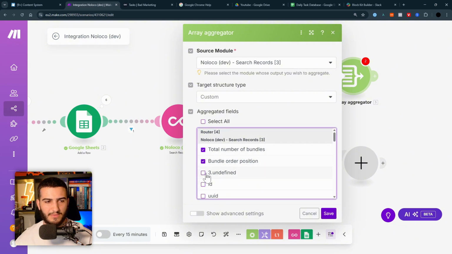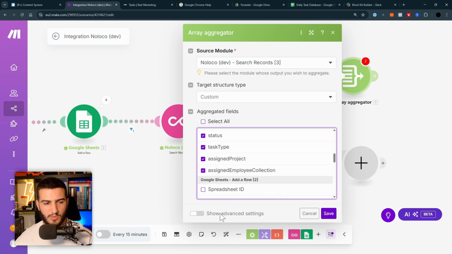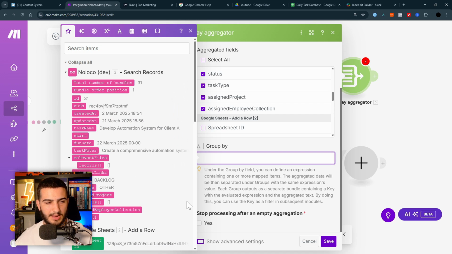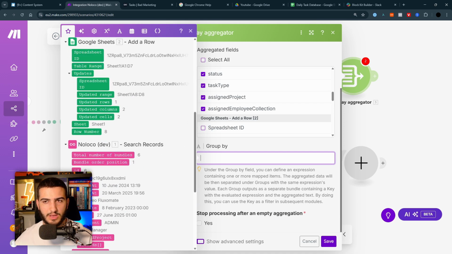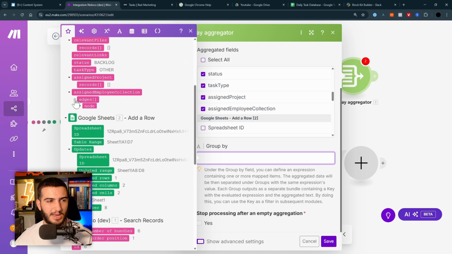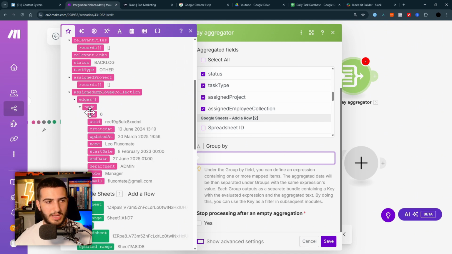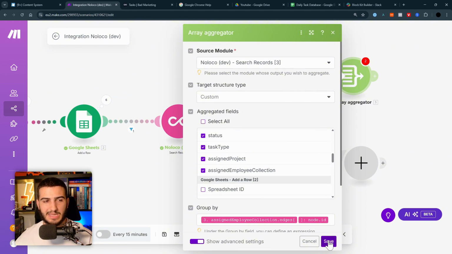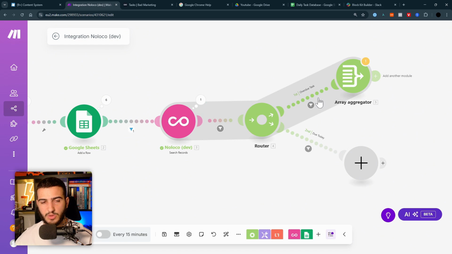I'm going to choose those relevant fields from the task database, which I actually care about. You don't necessarily need all of these, to be honest, but I like to have more than less. Gotta be a bit greedy sometimes. I'm going to turn on the advanced settings because we actually want to group this by their assigned employee. And then for that, I'm going to go over here just to make sure you guys can see that. Open up their assigned employees, open up the edges, open up the node, and then get that specific ID. So now we're basically grouping each task by their assigned employee. So for example, if an employee has more than one task that is overdue, as you'll probably see in a second, we'll still be able to group them together.